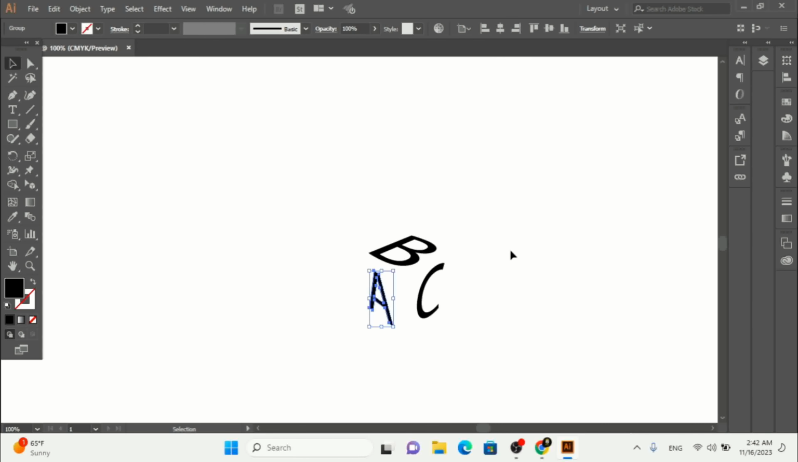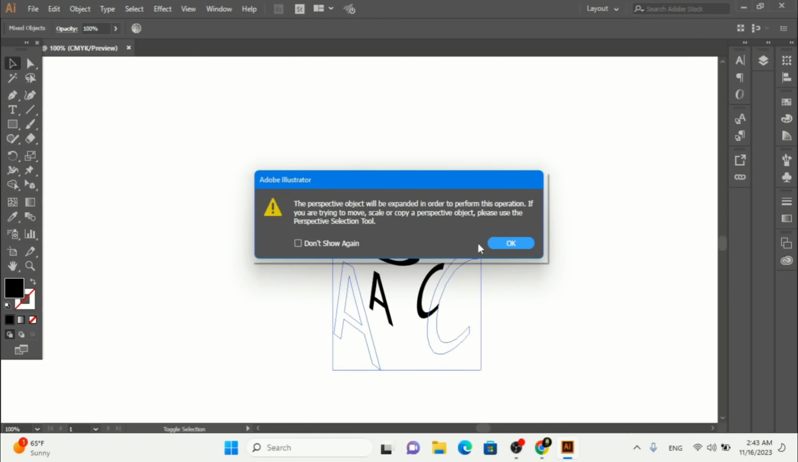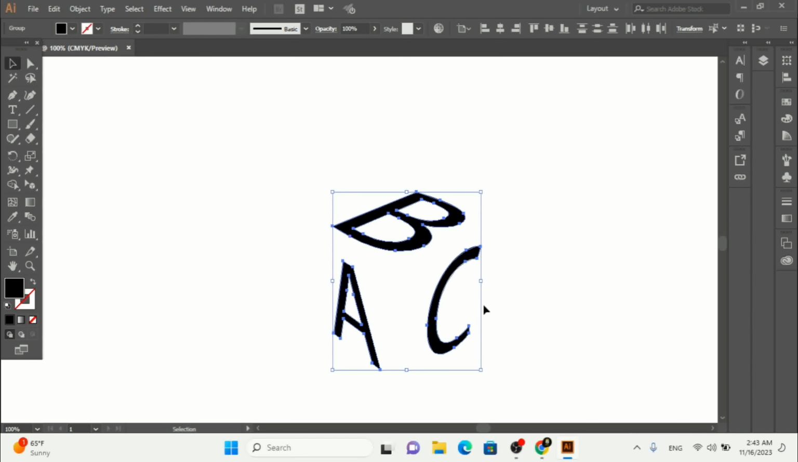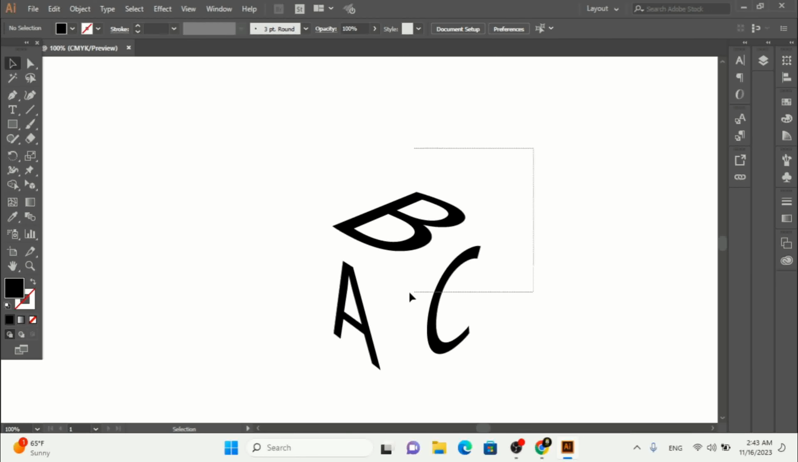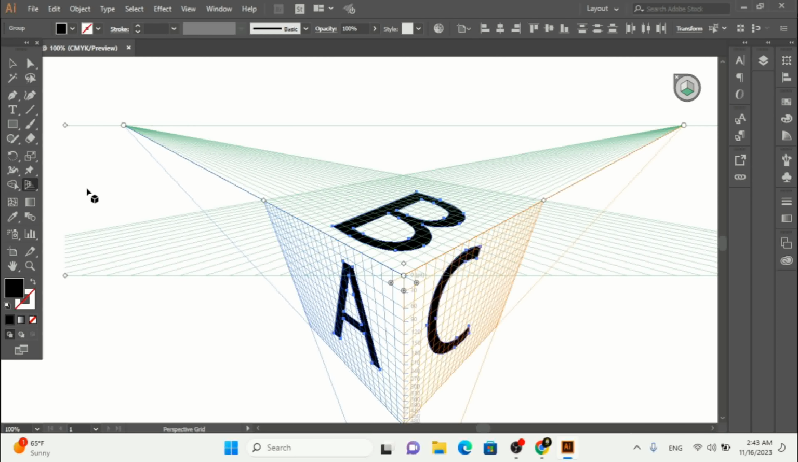If you are not satisfied with your word, you can change it. You can actually resize this. If you select everything, you can scale this, and here now this is ready. My font doesn't look good, but if you want to use a different font, then I'm pretty sure it is going to look really good in this 3D model. So this is how we can use this perspective grid inside Adobe Illustrator.